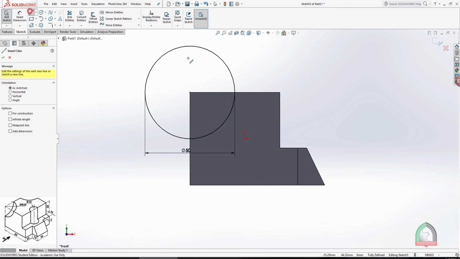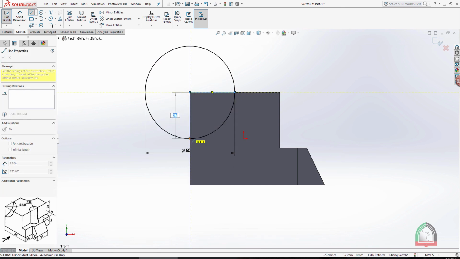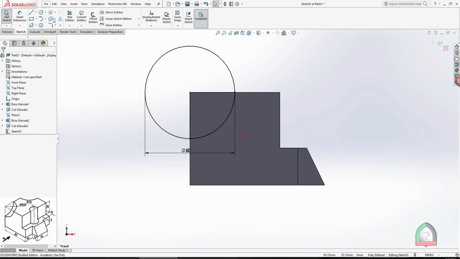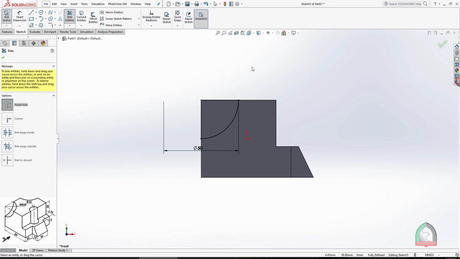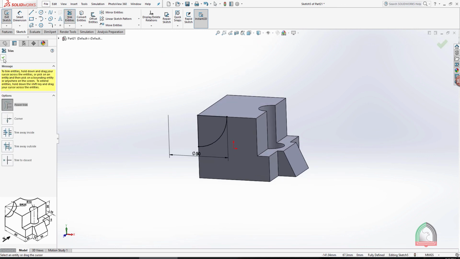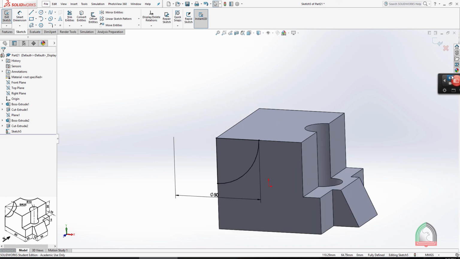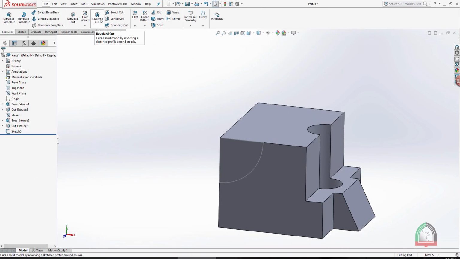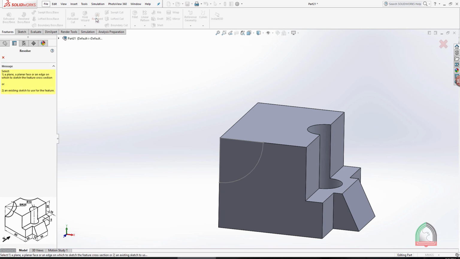Now I am making the quarter portion of the circle and deleting all other portions by using trim entity. Now I'm exiting the sketch. Now we can use the revolve cut option. It is used for cutting a part in an axisymmetric manner, as I discussed earlier in the previous session, that is 4.1. And I'm clicking that one.